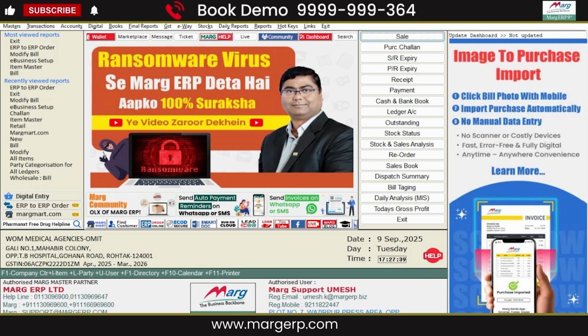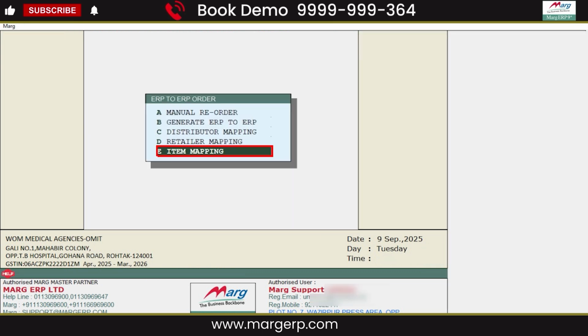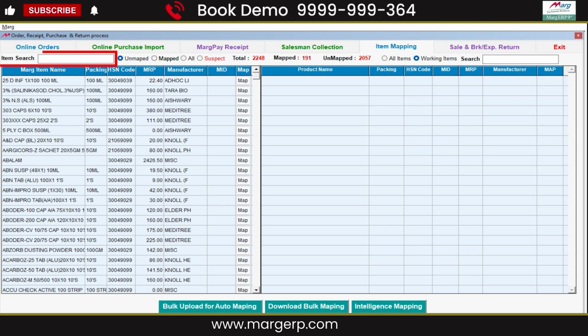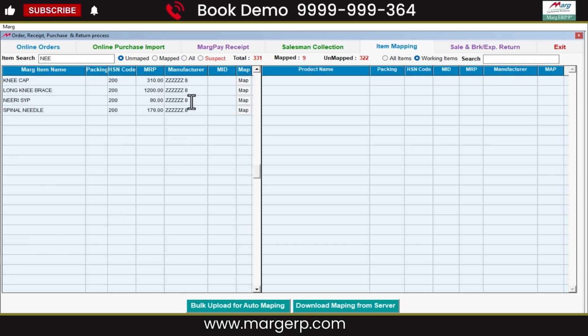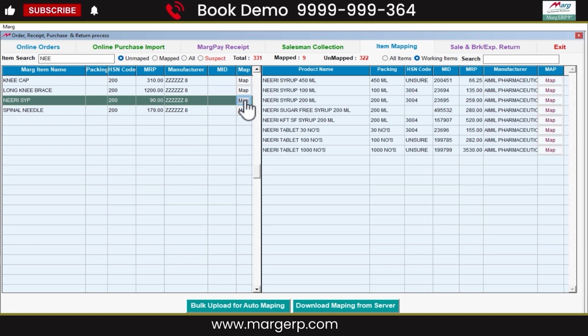From the Marg ERP dashboard, click on ERP to ERP. Here, you can see all mapped and unmapped items. If any item doesn't show, you can use the filter option to find it. If your items are not auto-mapped, click on Bulk Upload for auto-mapping. Or, to map manually, search the item, click the Map button, select the matching item, and confirm.